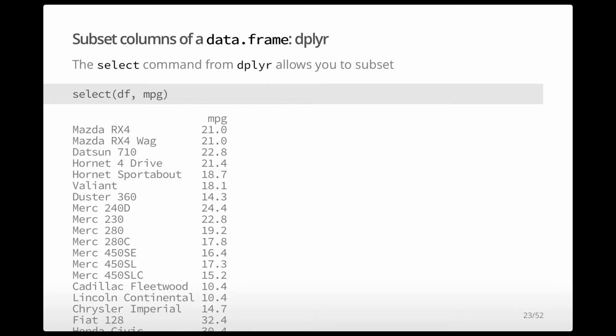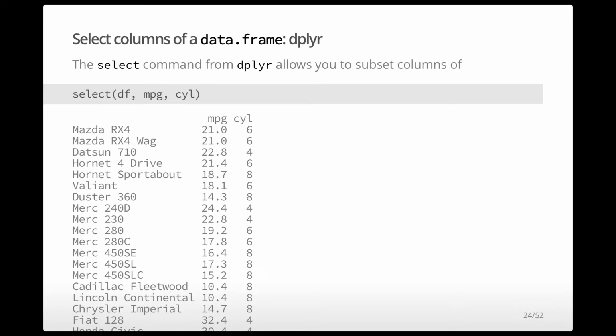Here, you don't have to do that. You say select, dataset, column name. Okay? And then you'd separate these by commas. So if I want the cycle and the miles per gallon, that's how you do it. Okay? So select grabs columns. All right.